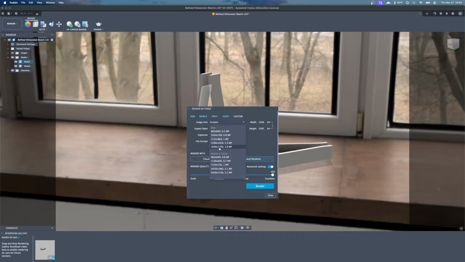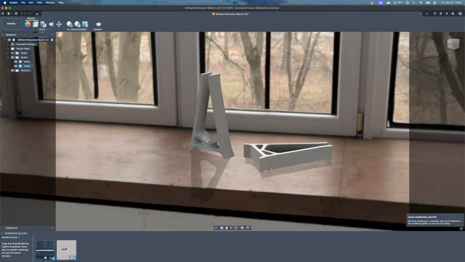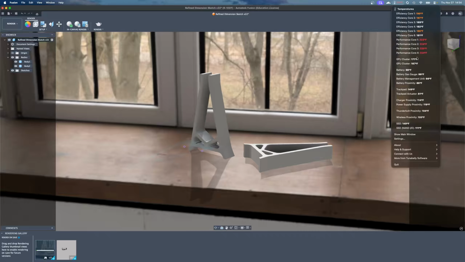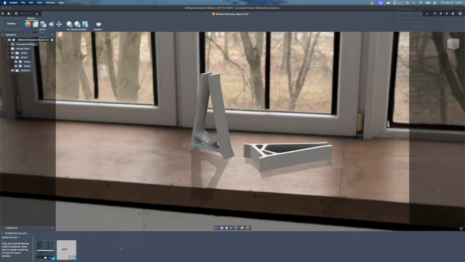Image size, we can change that. Why are all of these non-standard? Let's go with 1920 by 1080. Alright, and we press render. As you can see, this raises your CPU temps by a lot. Don't be surprised. This is normal. And as you can see, it tells you the time. There's 3 minutes left on it.